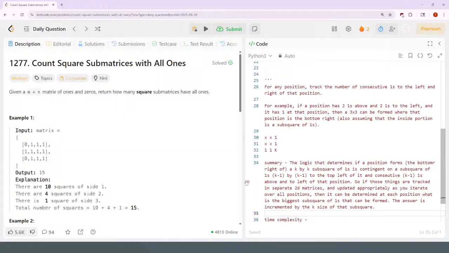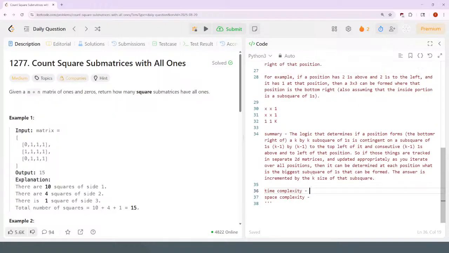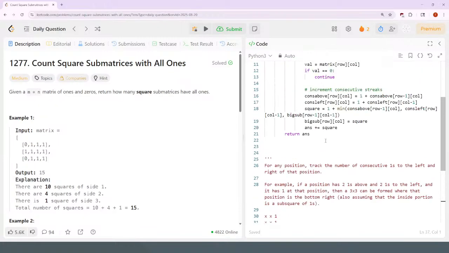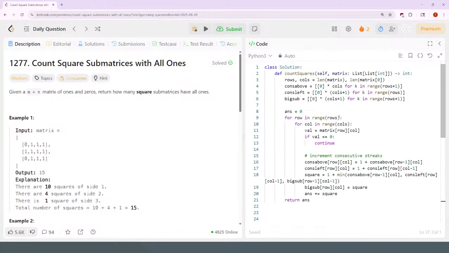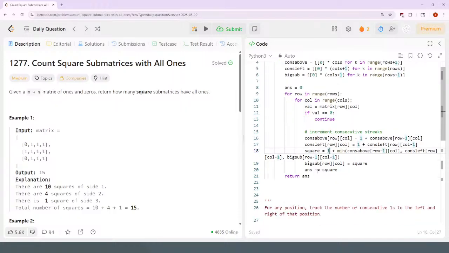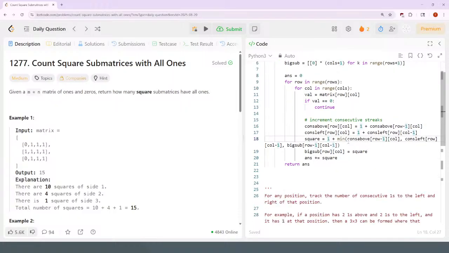So if you're at a particular position and you see that it can form a 3x3, then there's 3 subsquares that can be formed there, like the 1x1, a 2x2, and a 3x3. So you just do that for every position. And yeah, just create your 2D matrices. Update your consecutive stuff. See if there's a subsquare to the top left, the size of it, versus the size of the consecutive is the minimum of everything there.